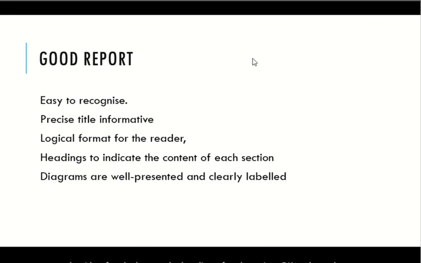Diagrams that are well presented and clearly labeled are very, very, very important for engineers. If you did some very good work but you are not presenting it graphically, all of it is gone. What do they say about a picture? A picture is worth how many words?